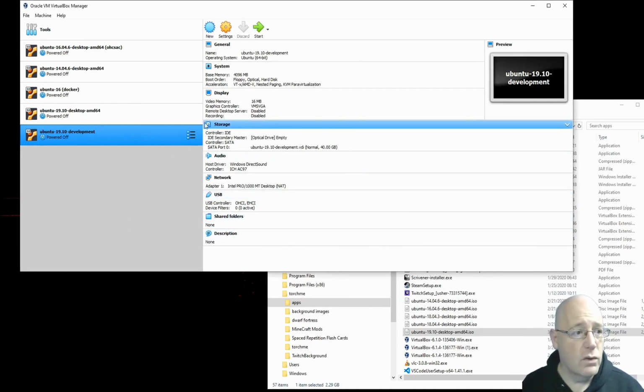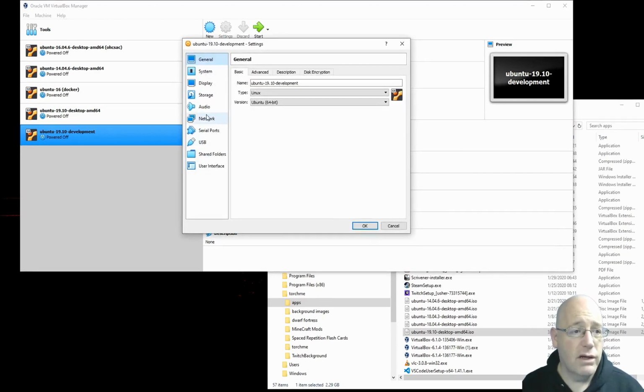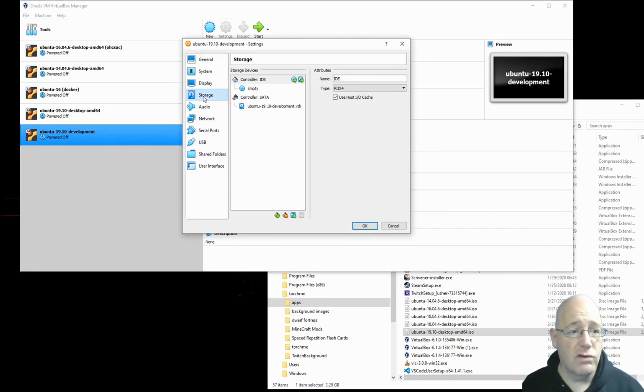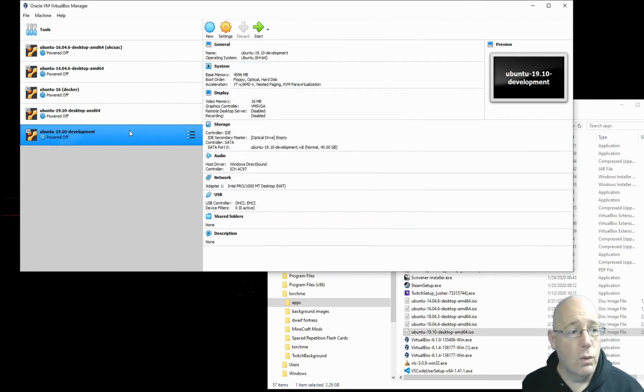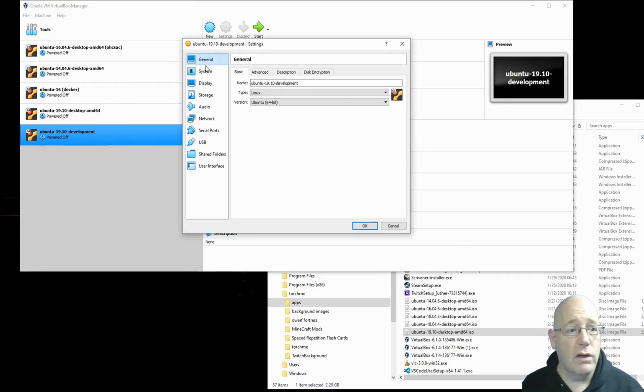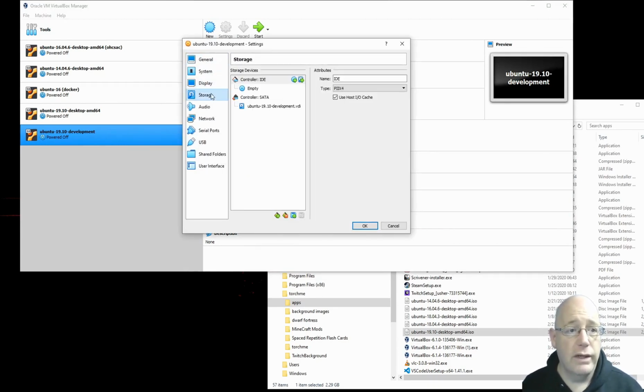And we'll go to storage. Depending on how you set it up, the system's a little smarter. We're going to go to this controller IDE. So just to again walk you through it, we're on our image. We're going to click on settings, this gear up here. And we're going to come down to storage. And on this IDE here, the controller IDE, we're going to click on empty.